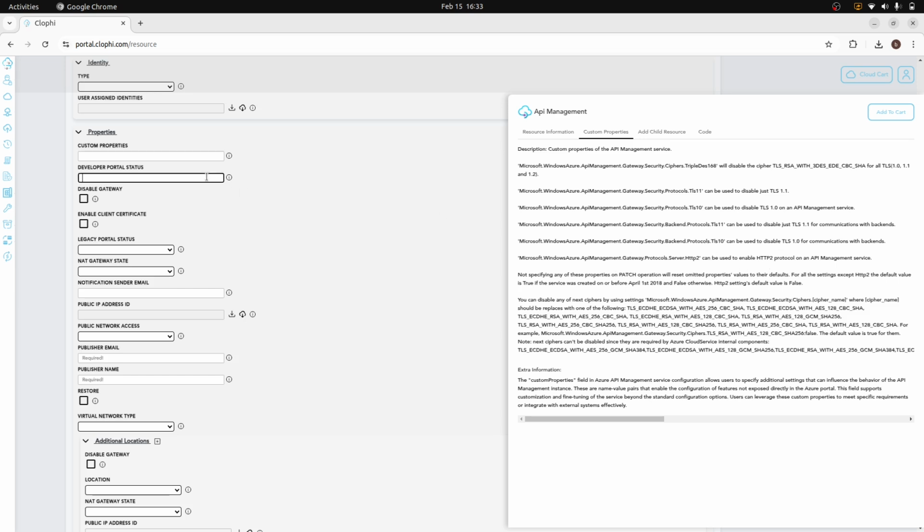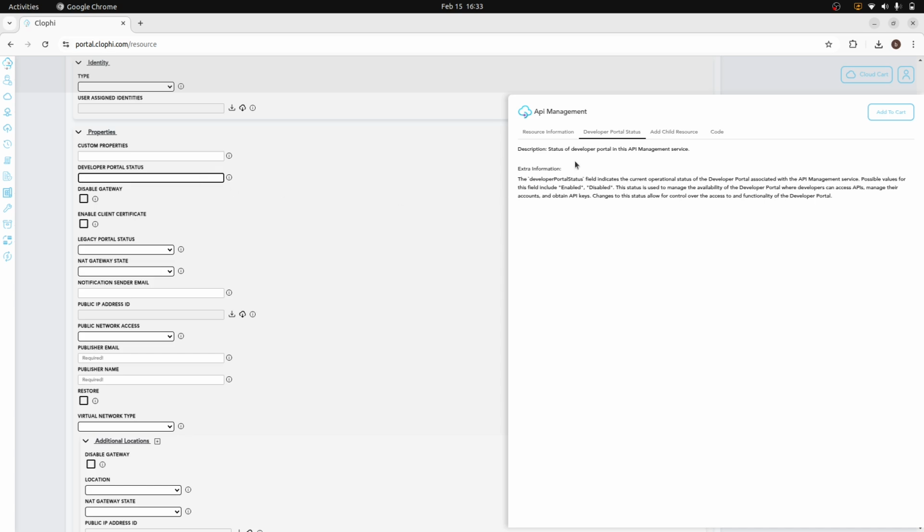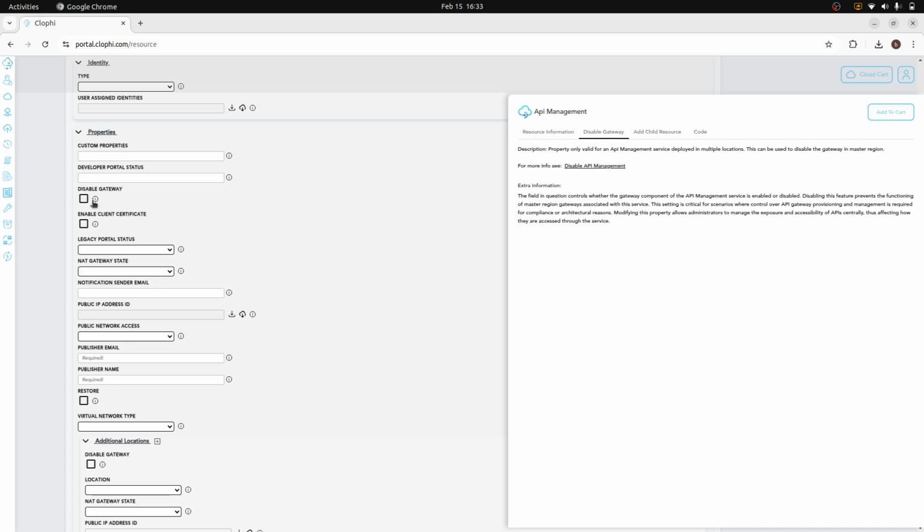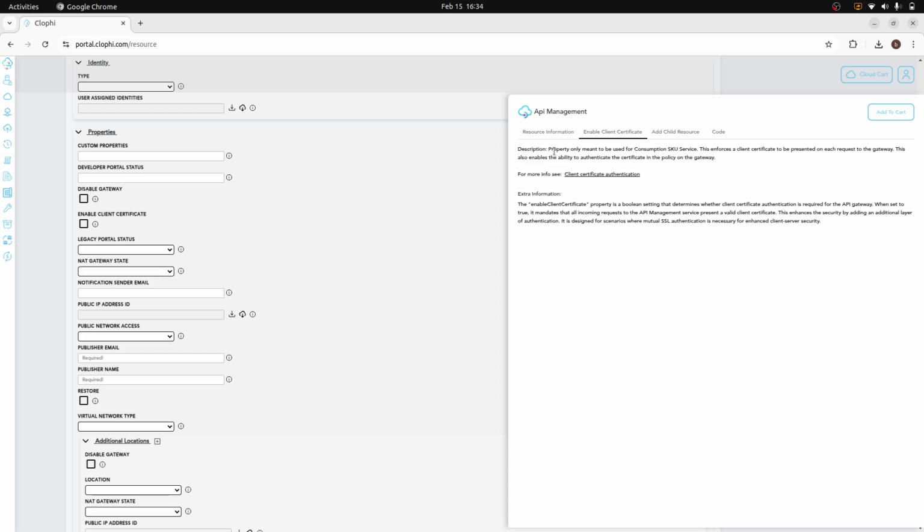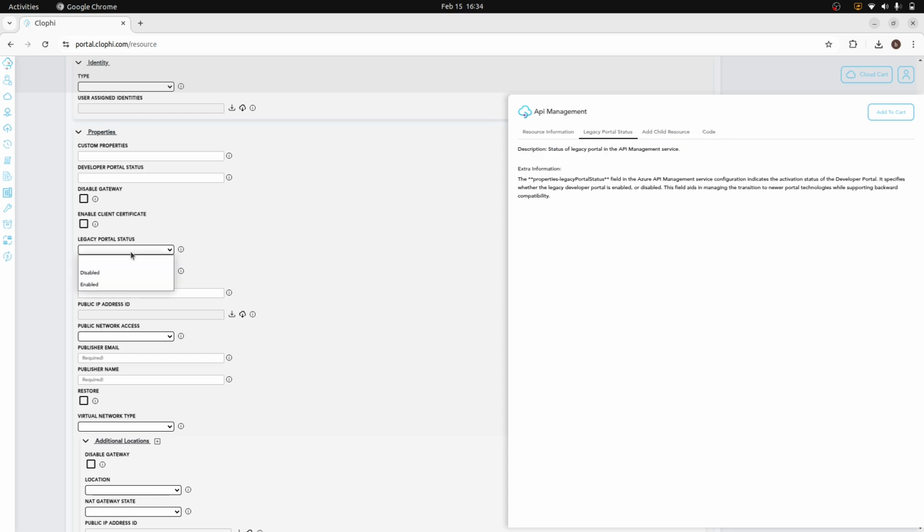Developer portal status determines if the developer portal is enabled or disabled. Disable gateway disables the API gateway for the API management instance. Enable client certificate enables or disables client certificates for authentication. Legacy portal status enables or disables the legacy publisher portal.